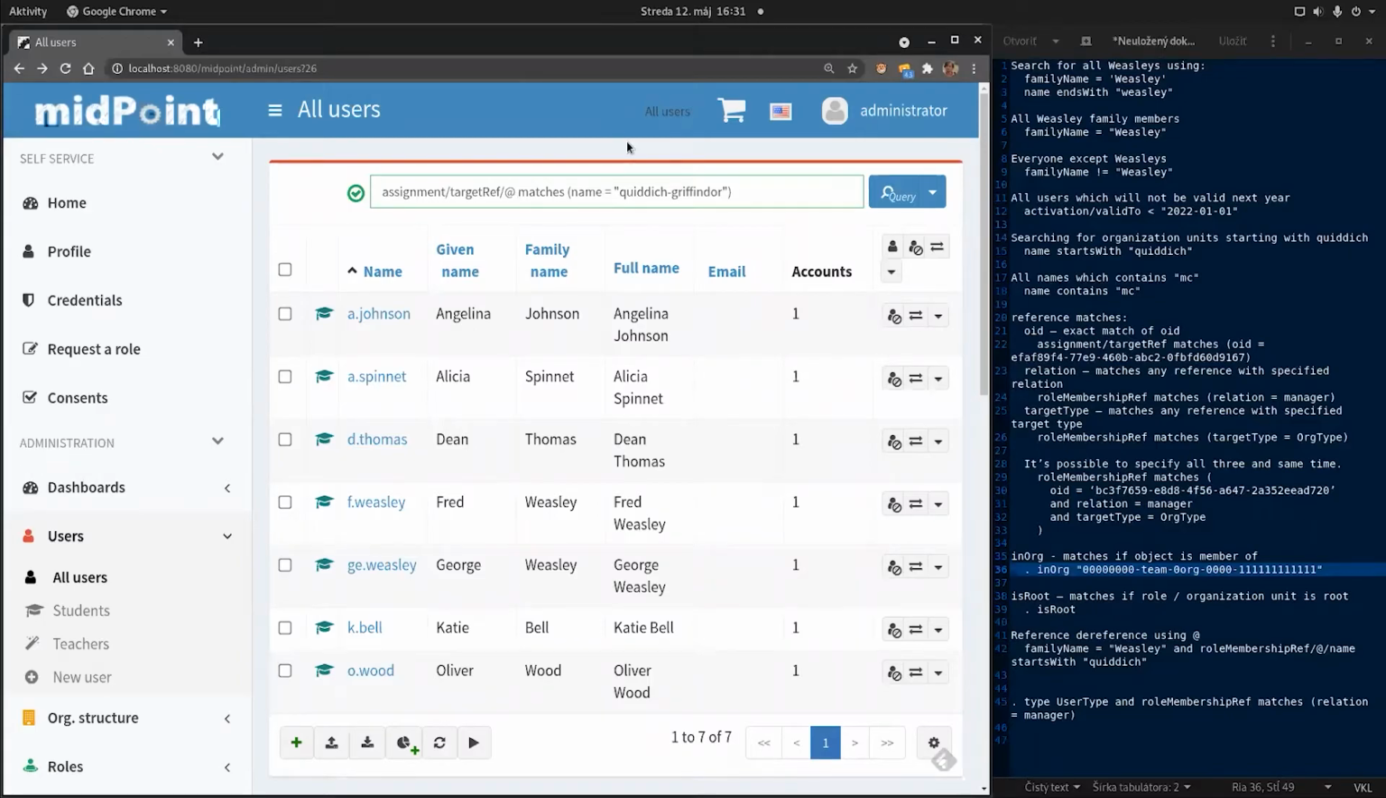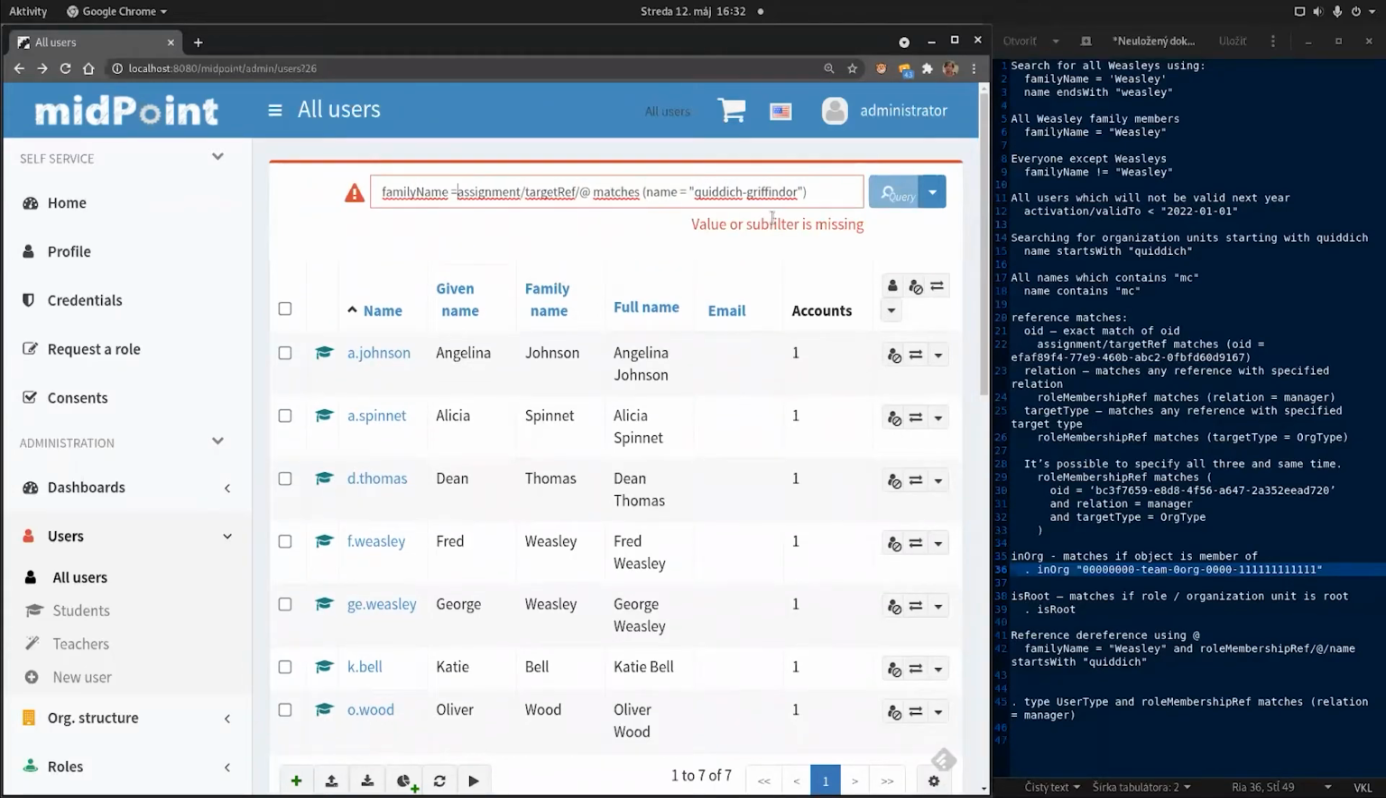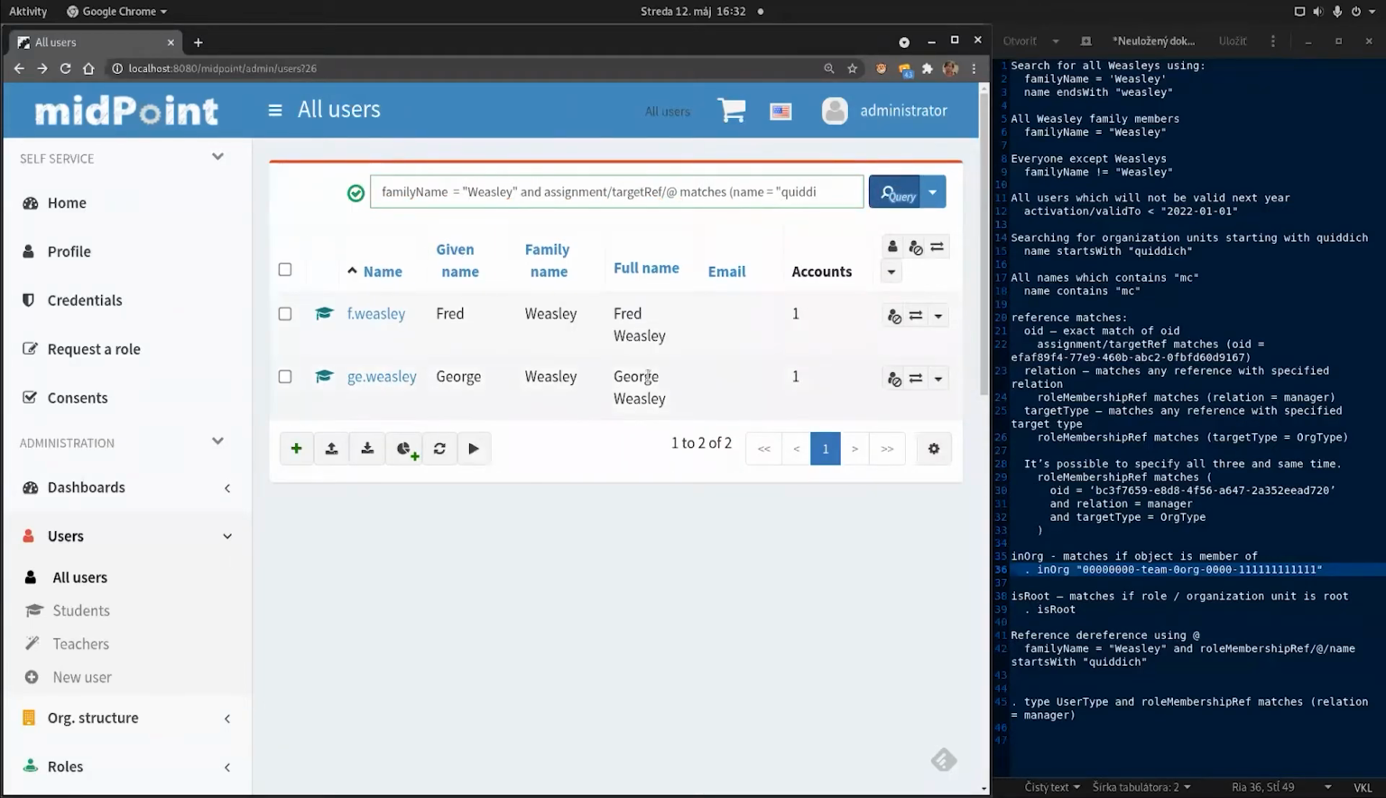You can match also on multiple values here using the AND filter, and you can also combine this filter with some others. So, for example, let's say we want to see all the Weasleys which play for the Gryffindor team. So, family name. And let's run the query, and we can see that Fred and George play for the Gryffindor team.